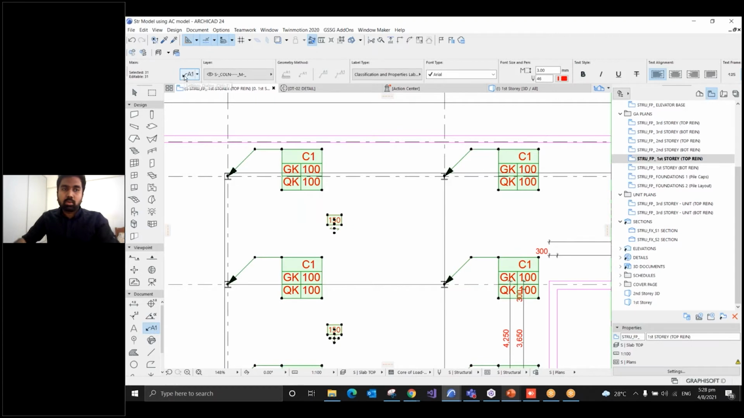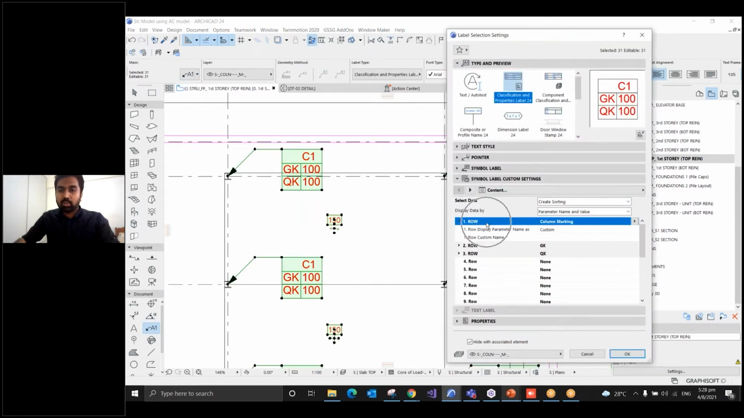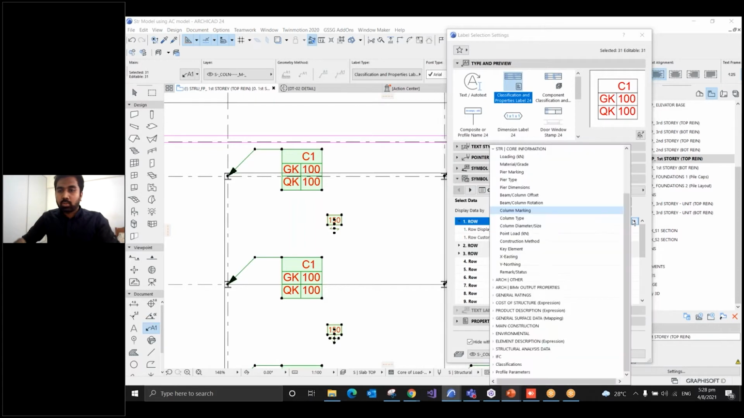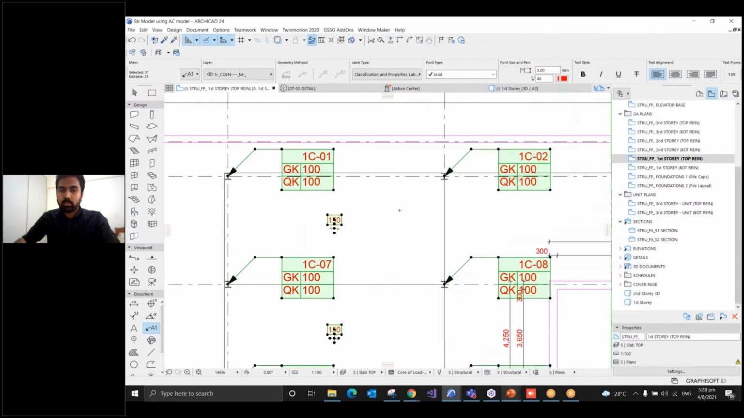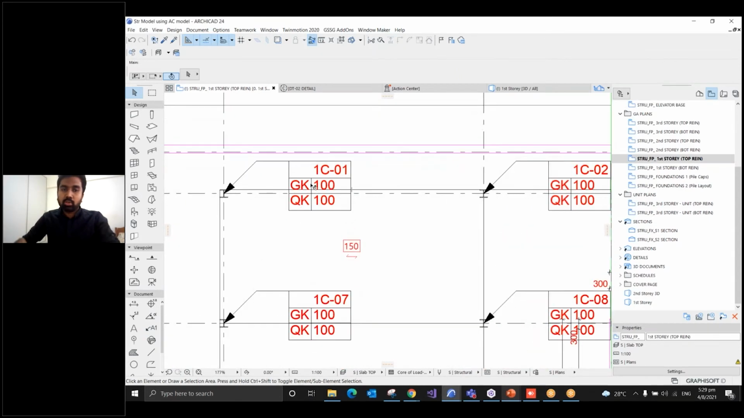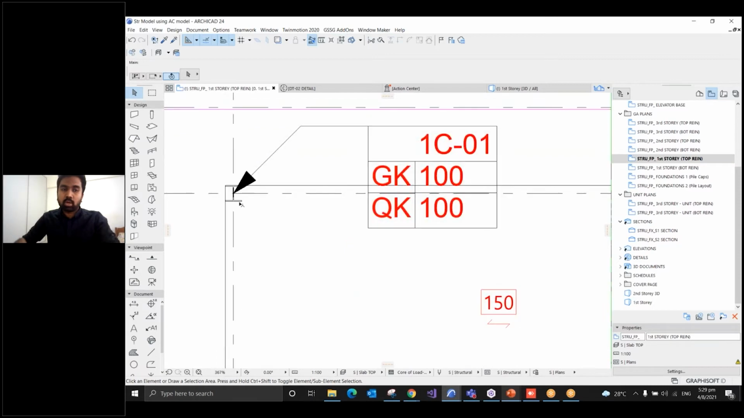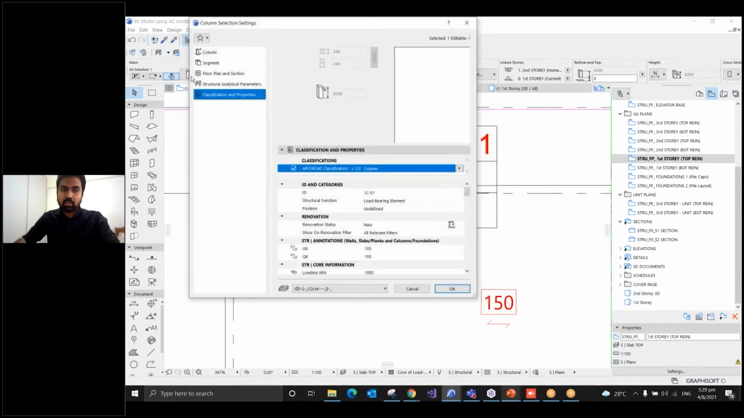Okay, so I'm going to the labels here, and then in the column first row, I'm just choosing ID. Okay, and then click OK. So you can see the unique IDs of each column are displayed on the labels. So if you want to change the GK and QK value of the column, just select the column and go to the settings. Under classification and properties, you will have GK and QK property.